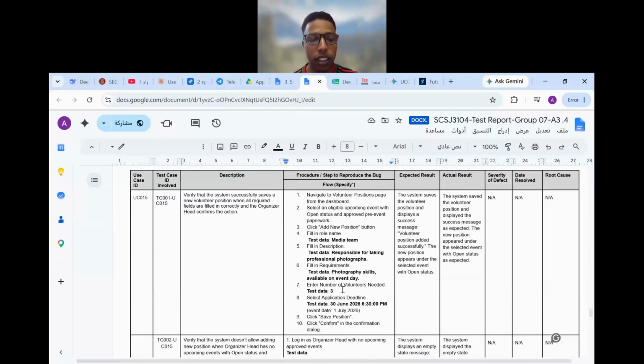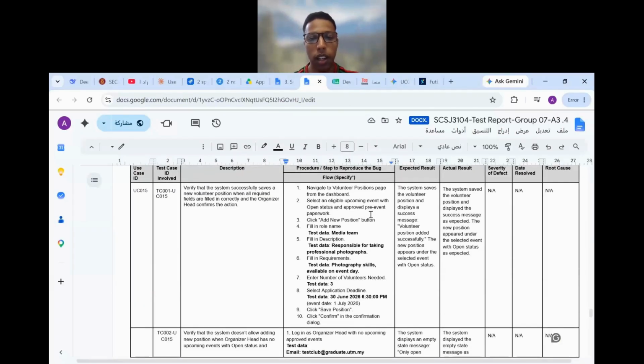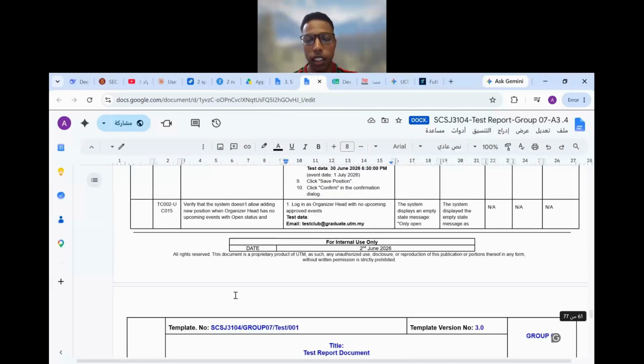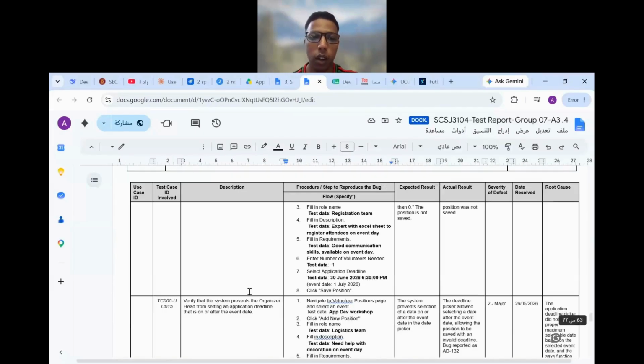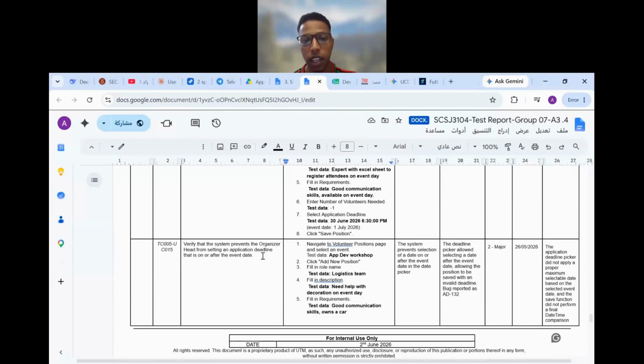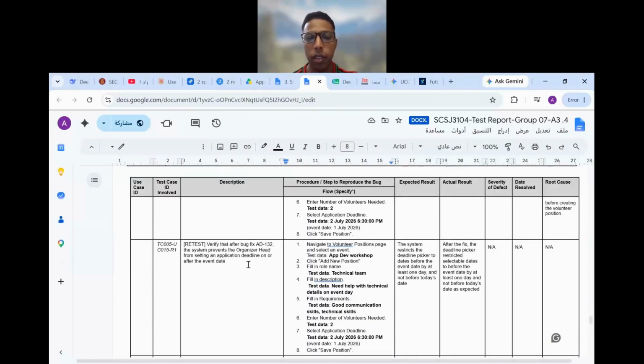Use case 15 has been made by Lina, which is add volunteer positions by the organizer. Lina performed 7 test cases. The majority were successful, and the organizer can successfully add volunteer positions. Lina encountered a major bug here when verifying that the system prevents the organizer head from setting an application deadline that is on or after the event date, and she fixed this bug in the retesting. The system now prevents the organizer from setting an application deadline on or after the event date.